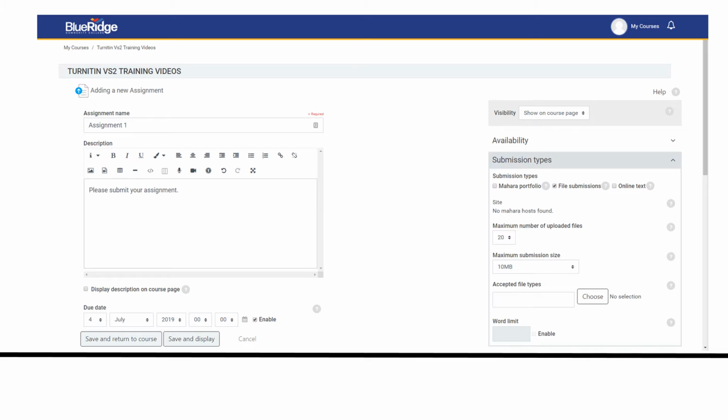Next, choose the submission type, file upload or text submissions. Then choose the word limit you want for this assignment, the maximum number of files you want submitted, and the maximum file size allowed. Choose if you want to limit file types.